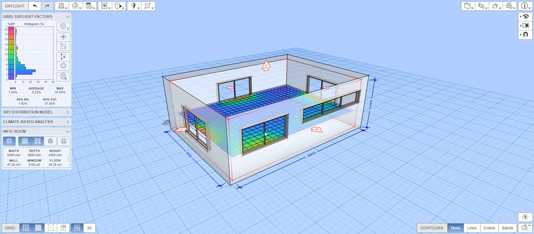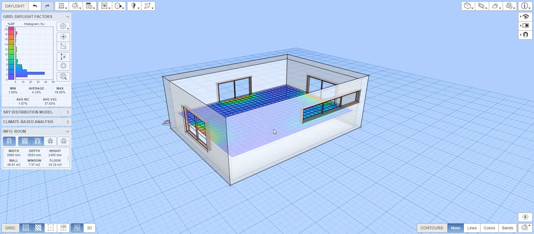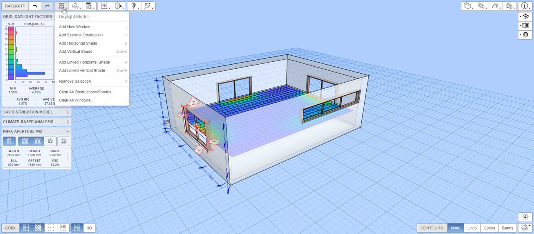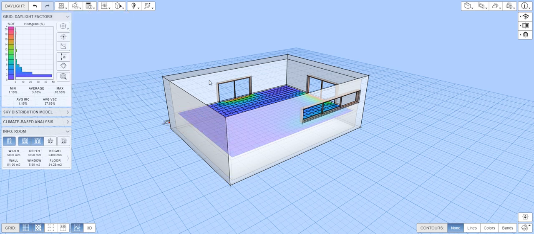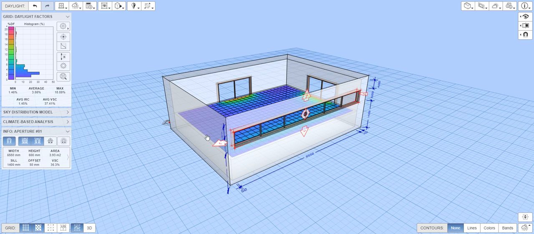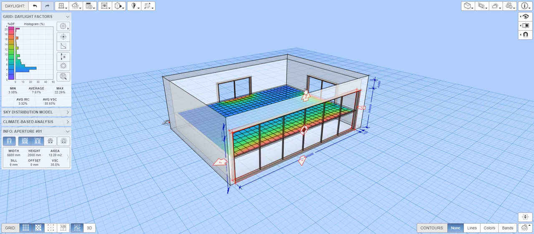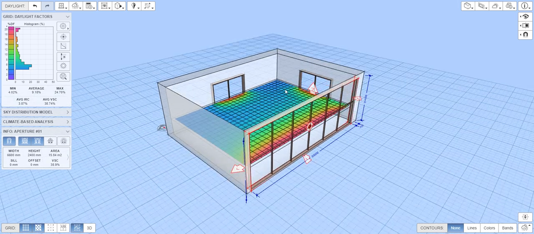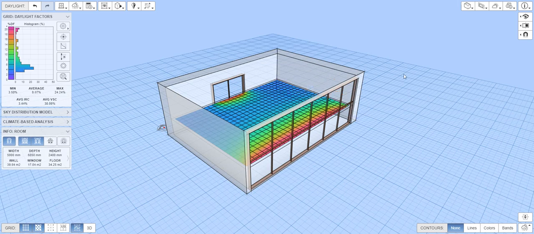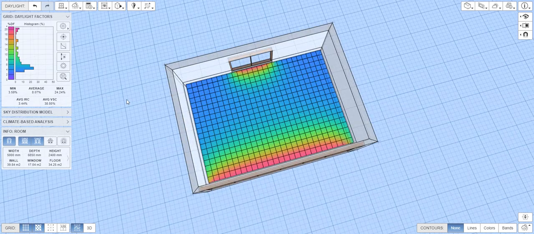Now we're going to look at the windows. It's very easy to erase windows by just clicking on one window and then pressing the key delete. But you can also do the same thing by simply clicking on the menu daylight model and removing the selection. So we're going to make this window bigger here. This is on the south facade. And remove this window here. So as you can see, there's more daylight on the side where the window is.